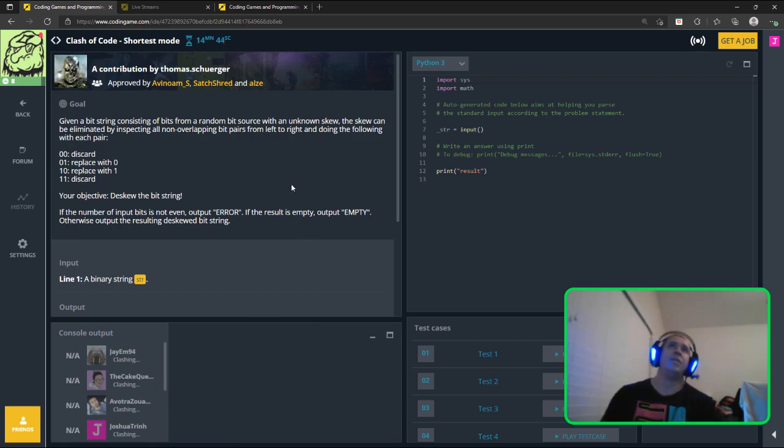Shortest mode. Given a bit string consisting of bits from a random bit source with an unknown skew, the skew can be eliminated by inspecting all non-overlapping bit pairs from left to right and doing the following with each pair. 0,0, discard; 0,1, replace with 0; 1,0, replace with 1. Okay. So we're going to be working on this bit string. First, I just want to see.